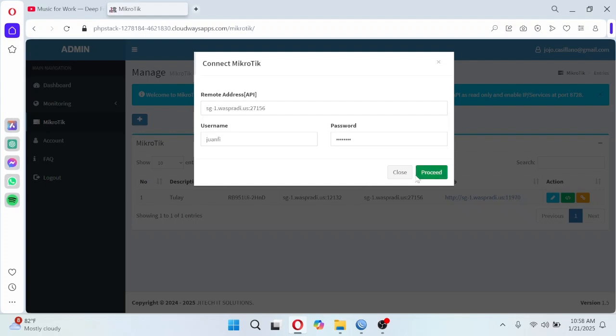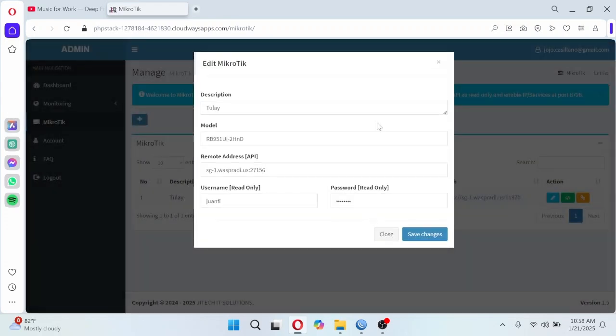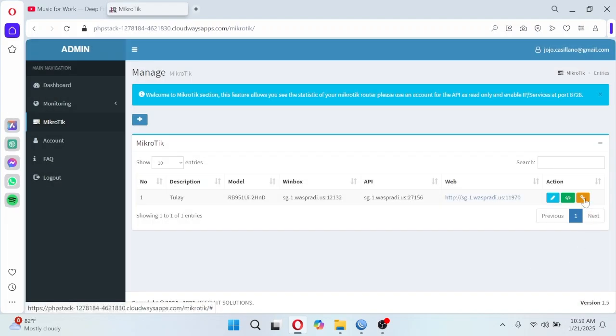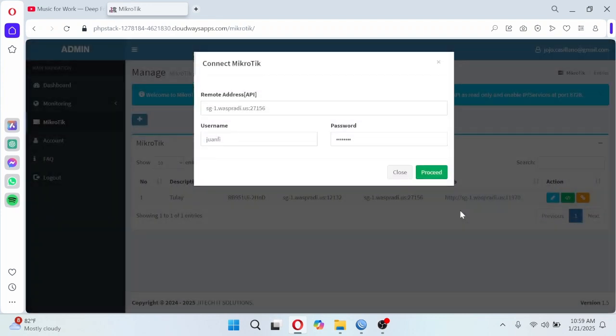So I suggest that if connecting to your MikroTik via API, please create a separate account for the API with the privilege read only, not full, not even write, just read. Okay, and then once you did that, you can actually connect to your MikroTik from the connect button.